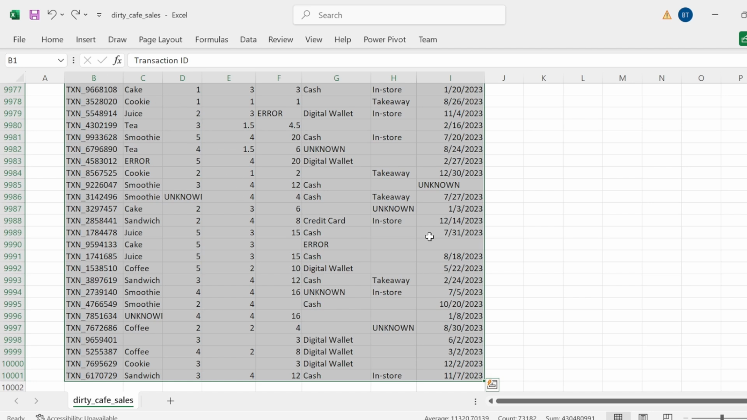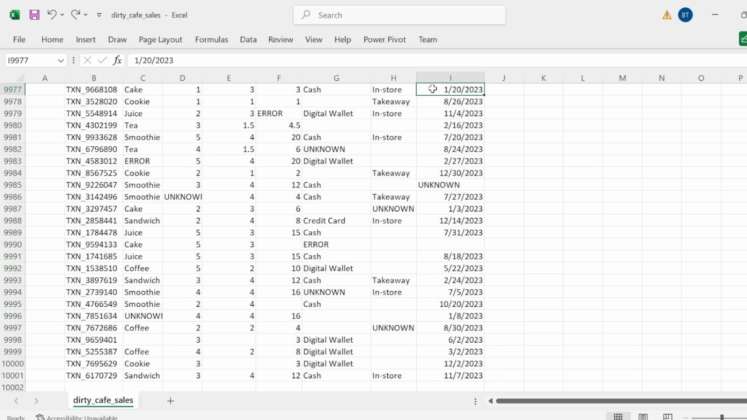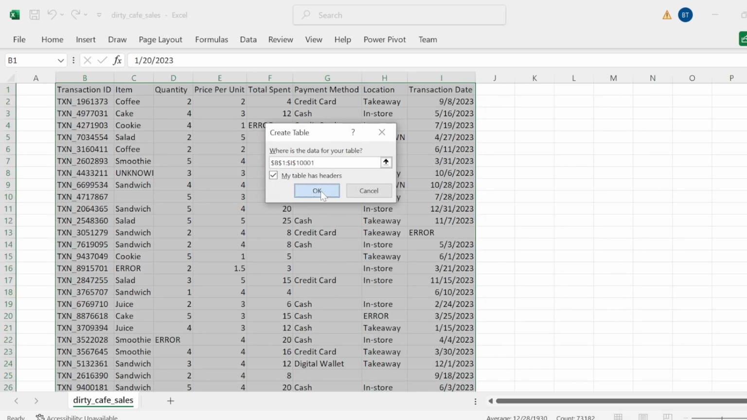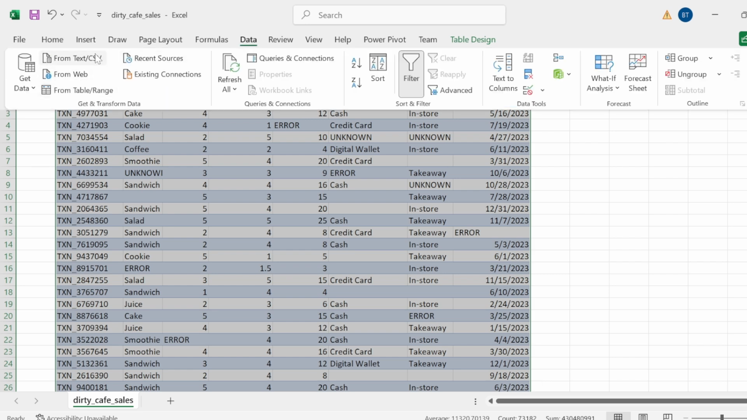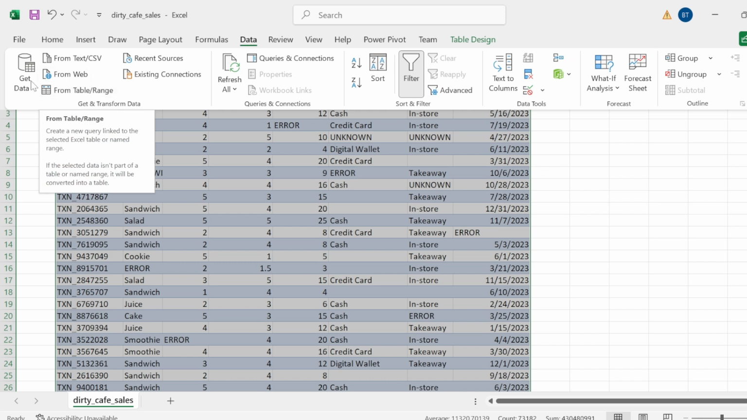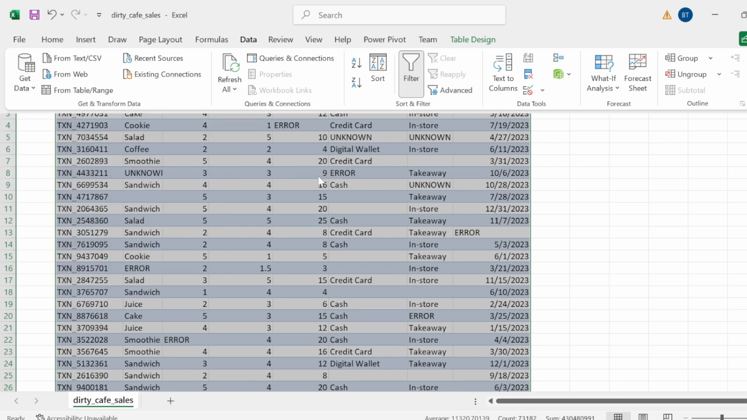So the first thing you want to do is convert this data into a table by hitting Control plus T. Highlight, then Control plus T, then go to Data. You have different ways to get your data into the Power Query editor. You can use From Text/CSV, From Web, or From Table/Range, or you can hit Get Data and choose wherever you want to get the data from. But we are getting our data from a table because we already converted our data to a table.